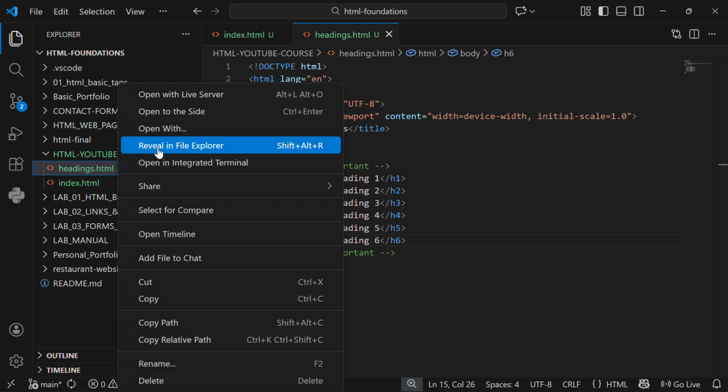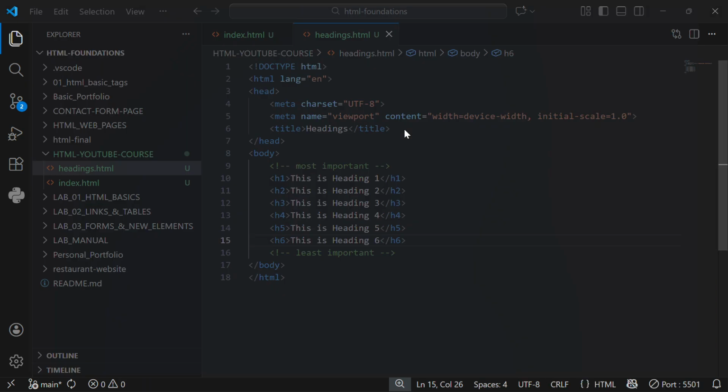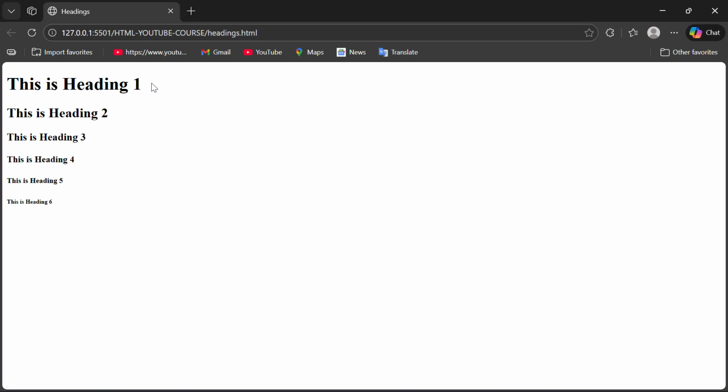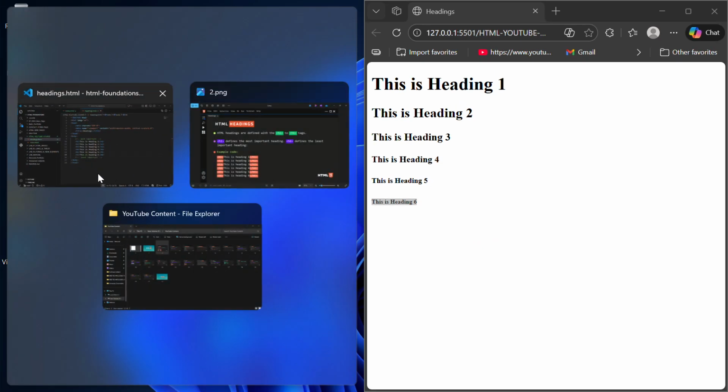So if I run this file with the live server, it would show all the headings, where h1 is the largest and most important one, and h6 is the least important and the smallest one. So that's how headings work in HTML files.